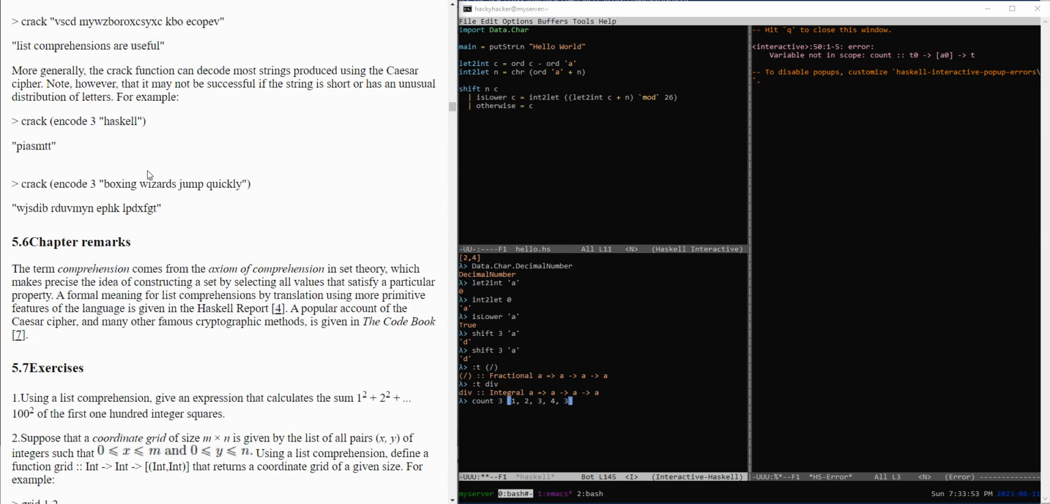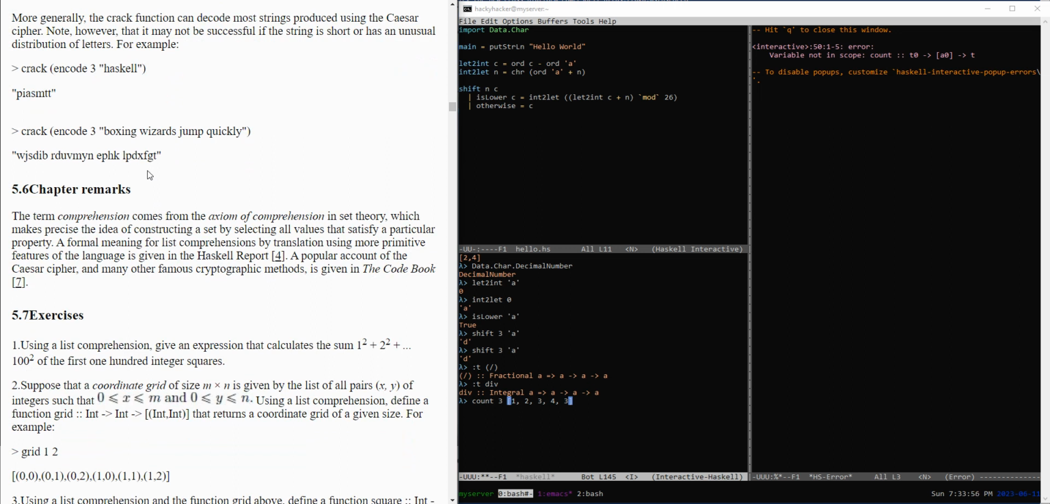Okay, more generally, the crack function can decode most strings produced using the Caesar cipher. Note, however, that it may not be successful if the string is short or has an unusual distribution of letters. For example, crack of encode 3 "haskell pieter-jan". Crack of encode 3 "boxing wizards jump quickly". Okay.